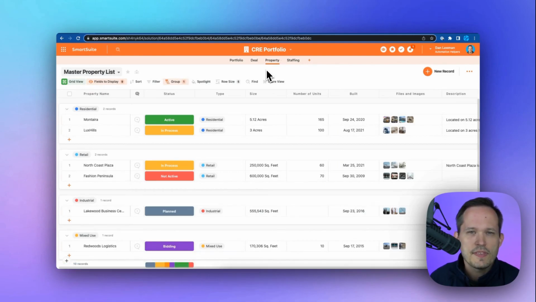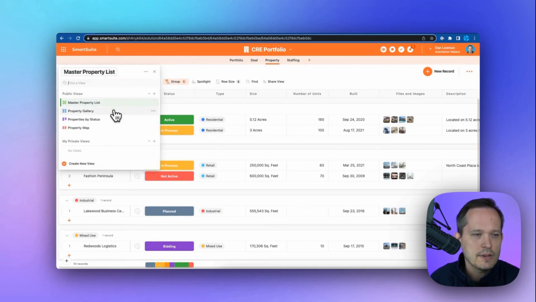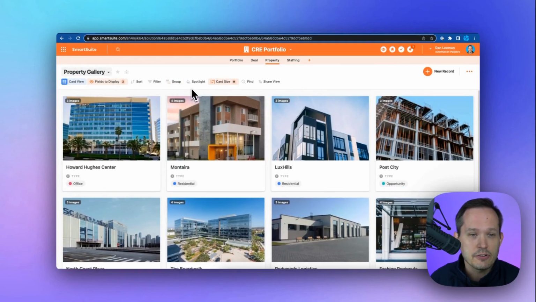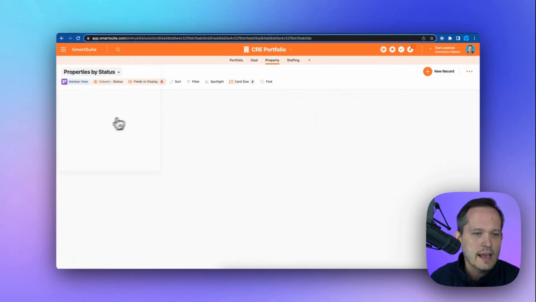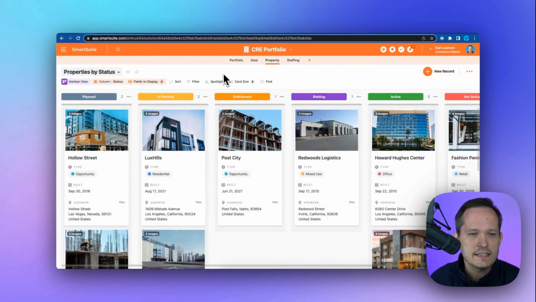One of the things I really like about SmartSuite is the ability to look at data in different ways. So in this case, maybe we're looking at our properties from a grid view and we can see all of this information about it. But we could drop down here and look at our properties in a gallery view here and see the different images associated with each. Or we could look at a Kanban and see the different statuses of where we're currently at on a particular deal.